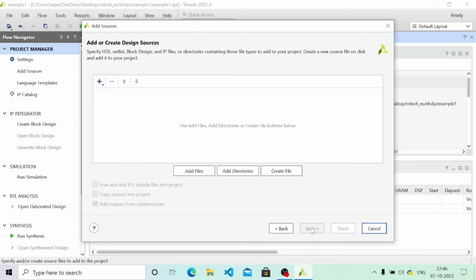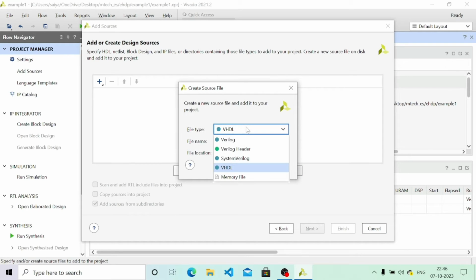Now friends, once you click next, a window like this will appear. Here you will have the option to add directories, add files, or create a file. As we don't have any code or previous file, we need to create a file. Just click on create file. Then first you need to select what file type you will be using. If you are writing code in VHDL, you can just say VHDL. If you are writing it in SystemVerilog, you can click SystemVerilog. If you are writing in Verilog, you can click Verilog. I will be writing in VHDL, so let's say VHDL.